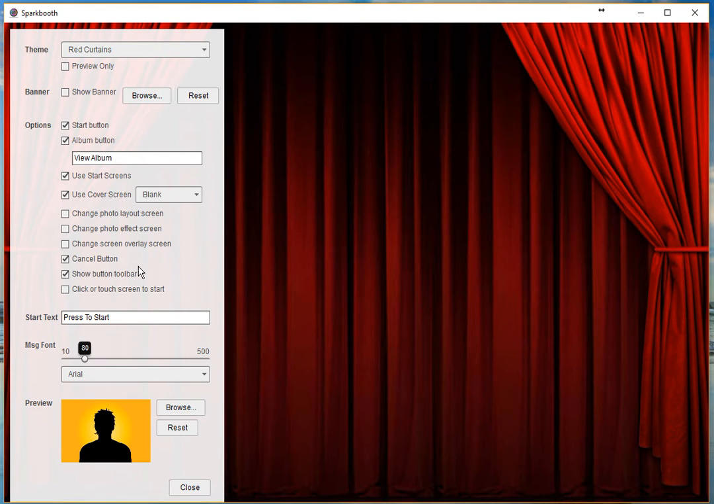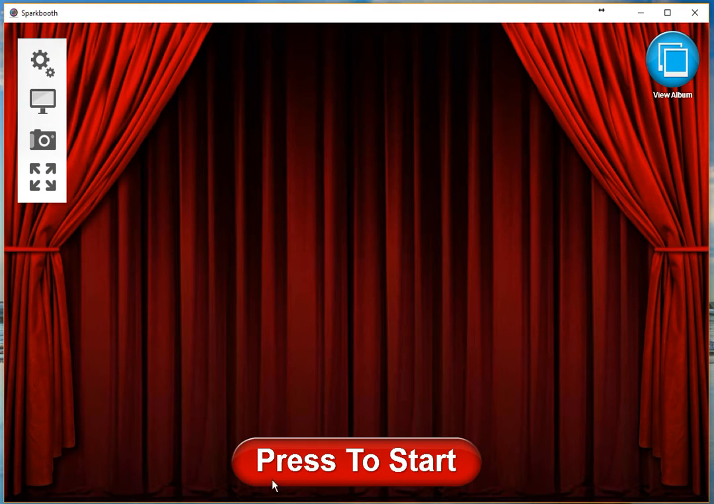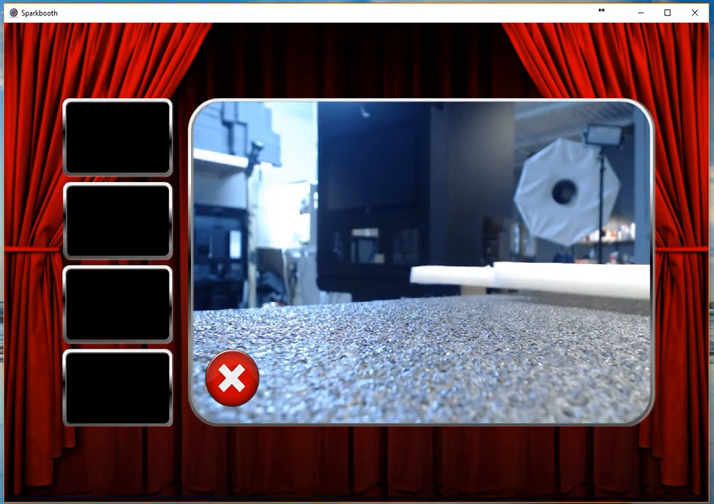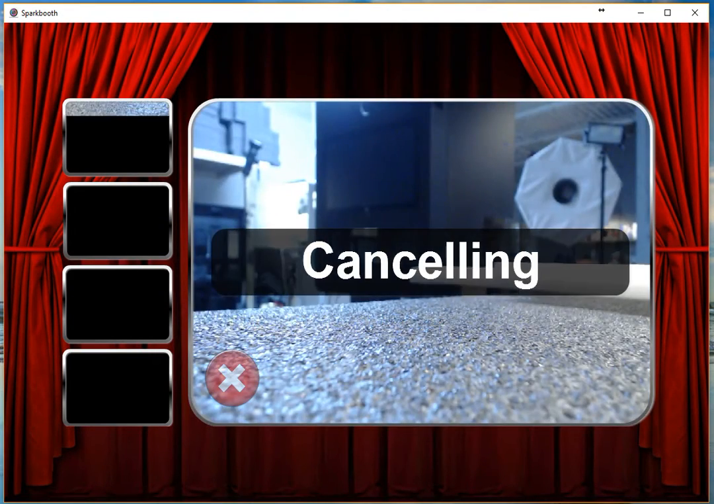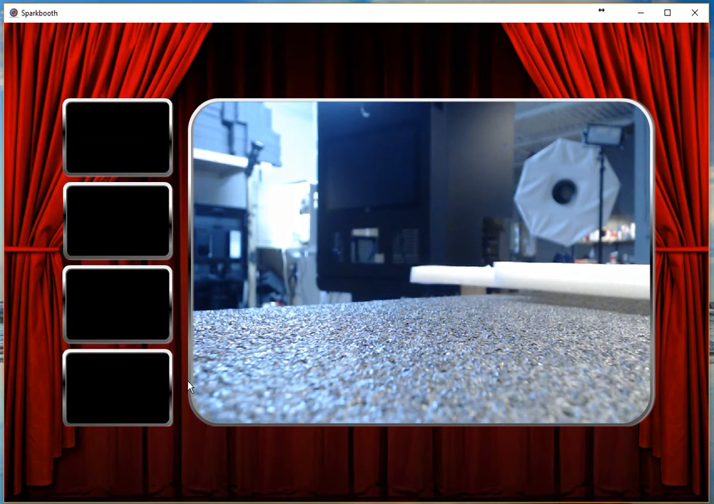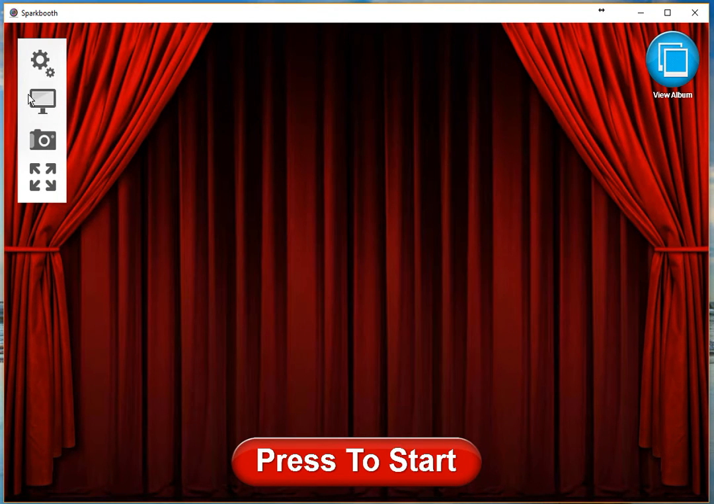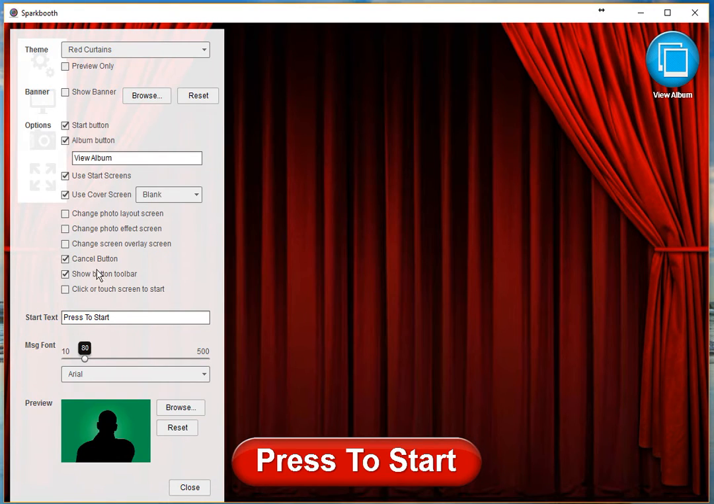You want to have the cancel button turned on. That'll be a little red X down here below. Cancel enables when we start. If we want to cancel, get ready, we can hit this cancel button after it gets started, which is a nice to have, especially if somebody accidentally gets started, or if you're just doing your setup and you accidentally touch it and need to hit the cancel button. I would leave the cancel button on.